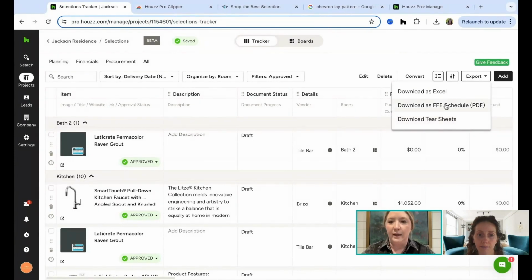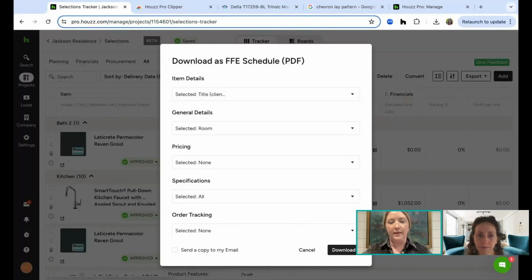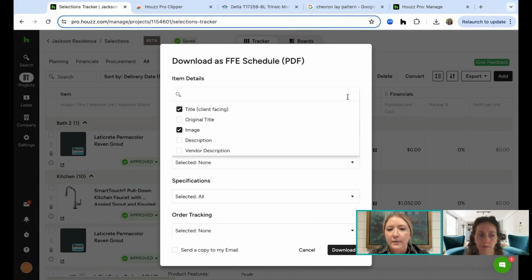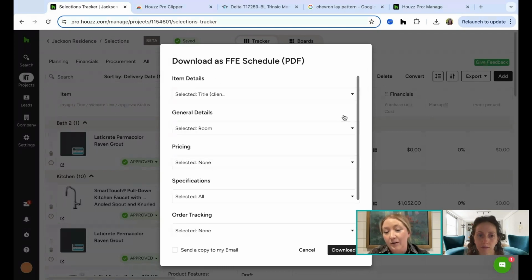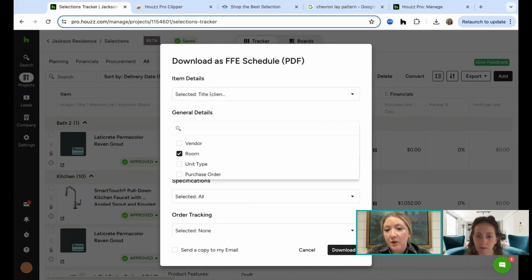Let's take a peek at the FF&E schedule, because again, I think that's the most helpful one for people on site. And again, you can choose what item details you want to see, if you want the description to show, if you want the title of the product to show. Maybe you're doing a project in a heavily trafficked area and it's new construction and you don't want people seeing all the specific details. You don't have to show it. You can choose to show that or not.